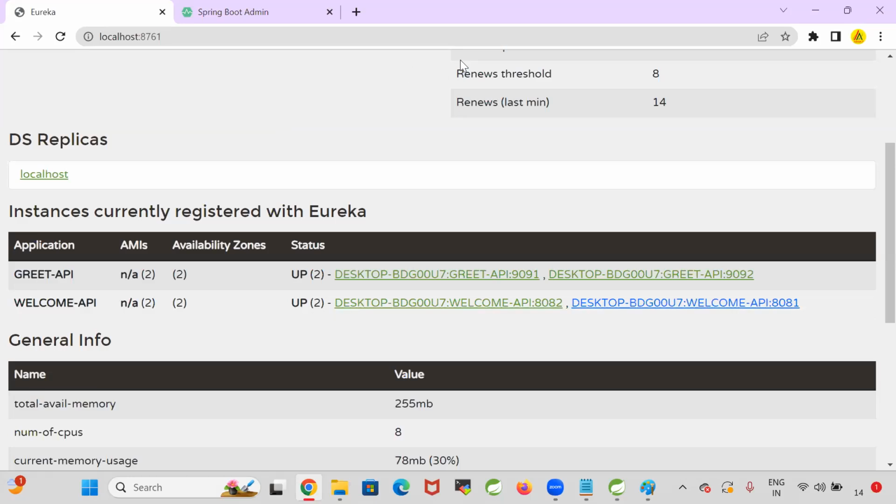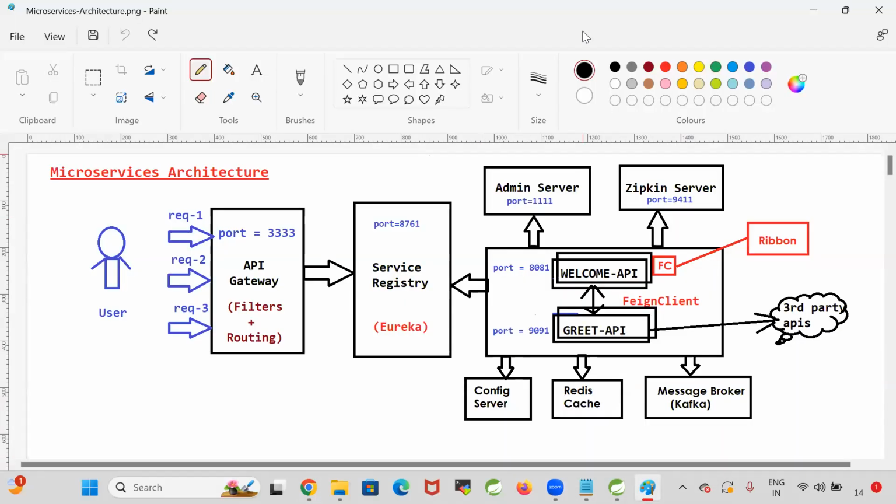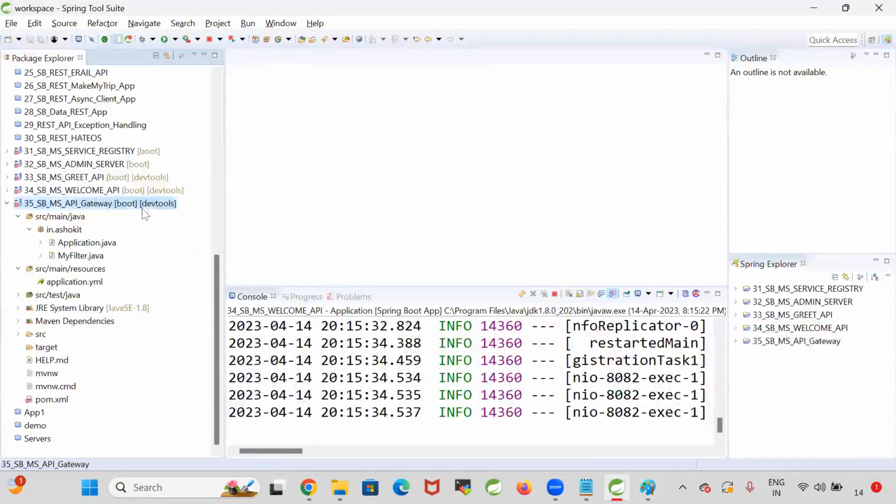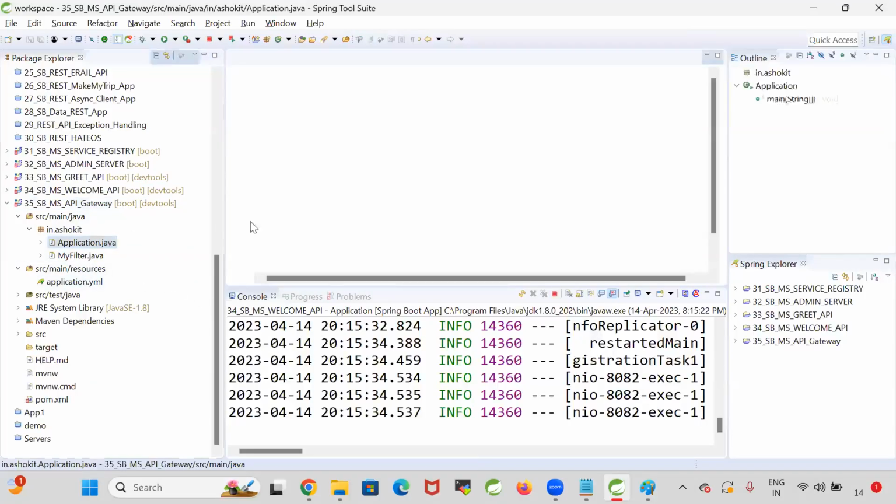Now, what is the last step? We need to start our API gateway. So our today's main focus is on API gateway. So what is API gateway? It is the mediator between end user requests and backend APIs. Yesterday, API gateway was not available, but today I have taken the API gateway.